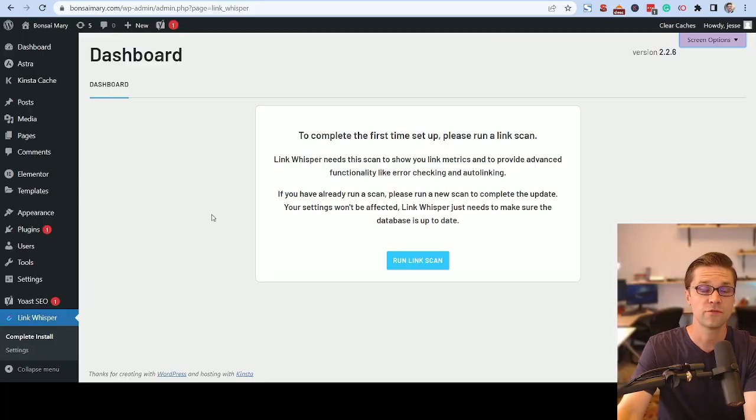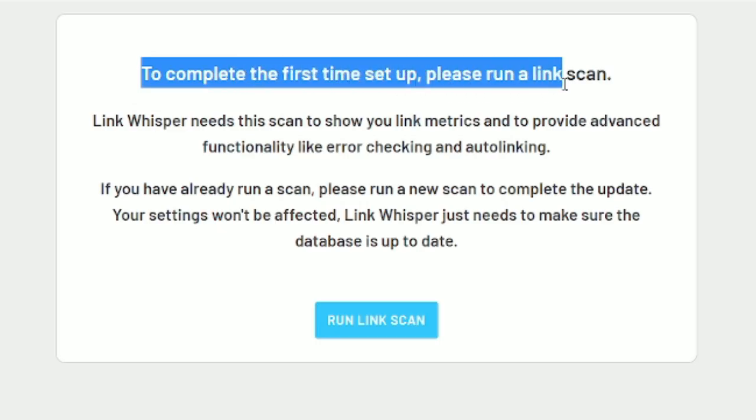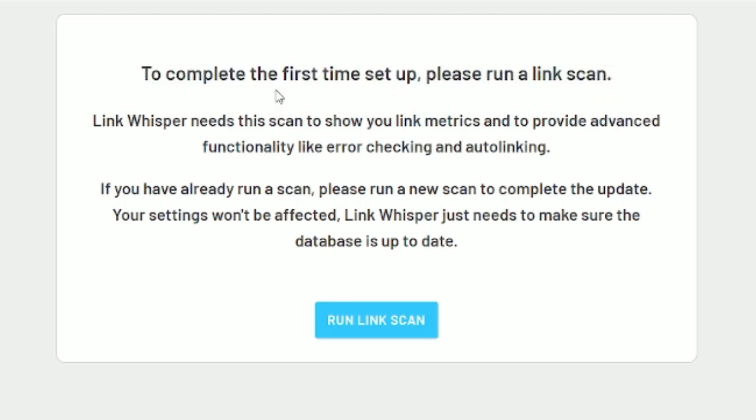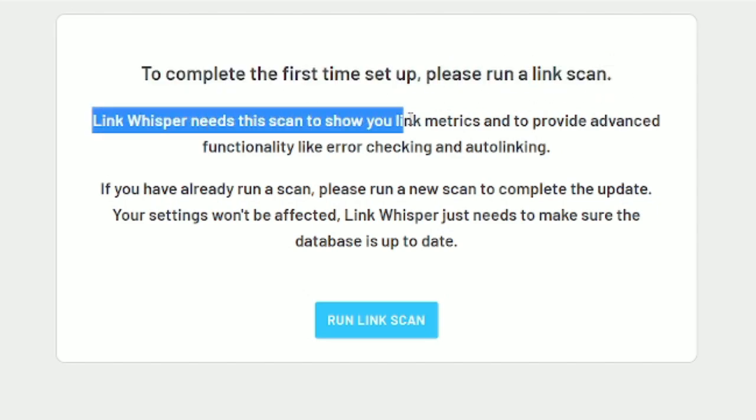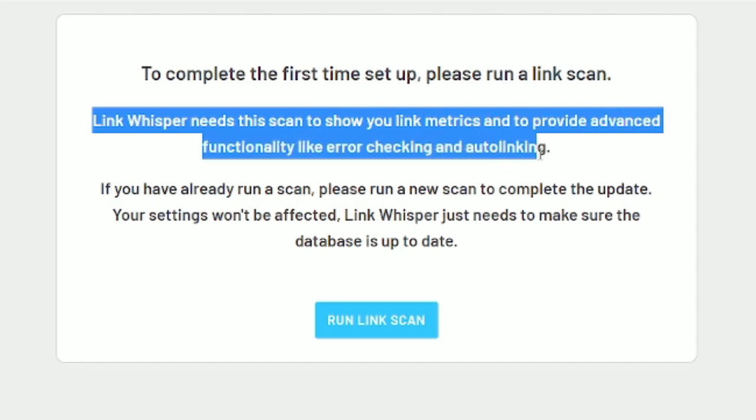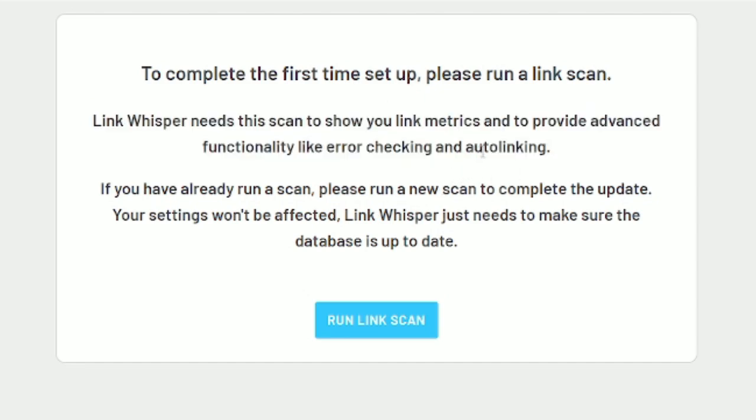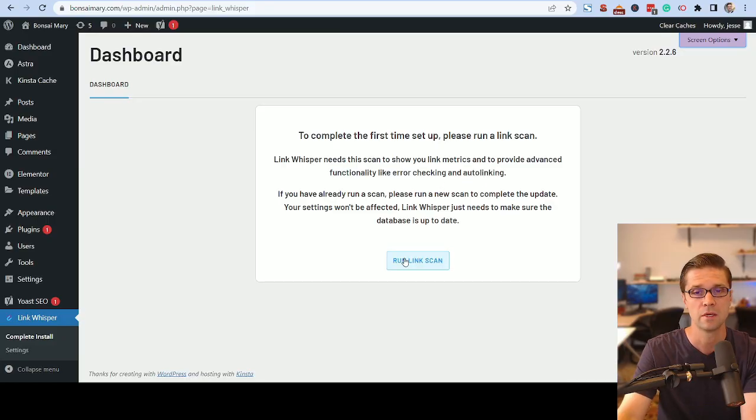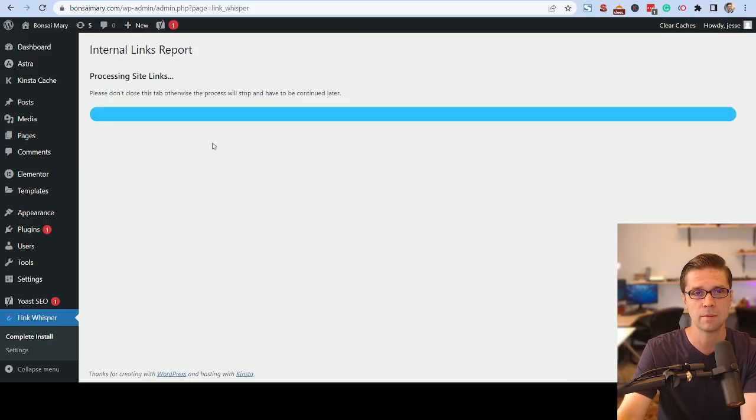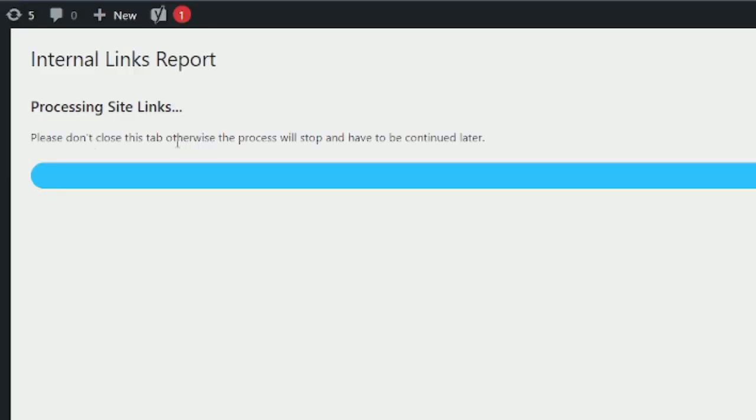Let's roll. So the first step when you install it onto a new website, you have to run a link scan. To complete the first time step, please run a link scan. Link Whisper needs this scan to show you link metrics, which is pretty cool, and provide advanced functionality like error checking and auto-linking. Some people love that. So let's hit run link scan. It's processing site links. Please don't close this tab. Otherwise, the process will stop and you'll have to continue later.